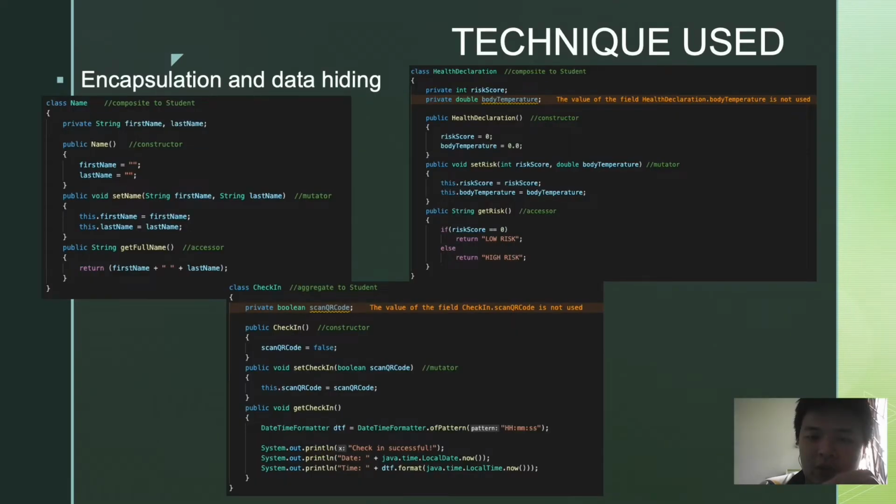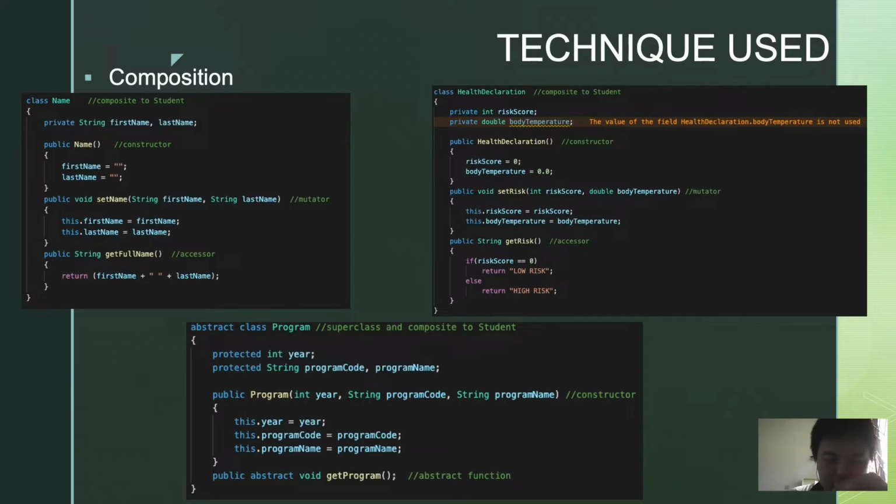Okay, so now we're going to talk about the techniques that we use in our system. First of all is encapsulation and data hiding. Obviously, these are the most fundamental concepts in OOP, and we use them all day, every day in the coding of Java. Okay, the next technique that we use in our system is composition.